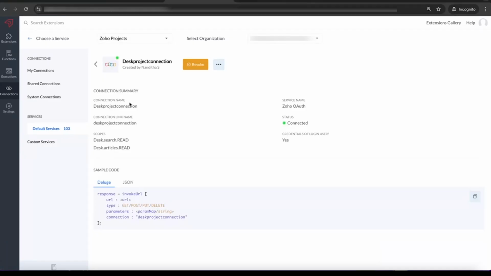So the details that we had provided, like the connection name, the scopes, and the service, are all available over here. And the status of the connection that we've created is connected. Along with that, you can see that there's a sample code which is automatically populated, one for Deluge and one for JSON. So if you want to use this particular connection as part of your extension, depending on the place in which you're going to be using it, you can use these sample codes. So the first step, which was creating the connection in the Sigma platform, is completed. So we've created a connection between Zoho Projects and Zoho Desk.